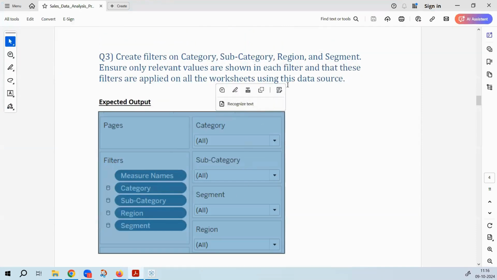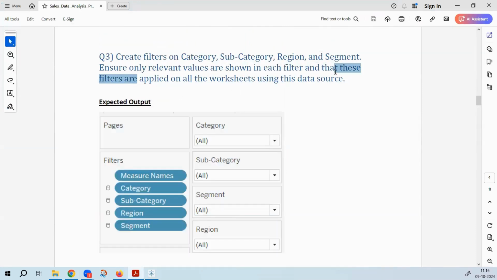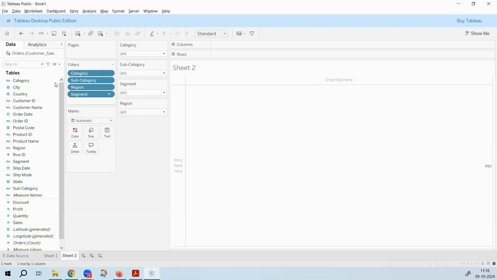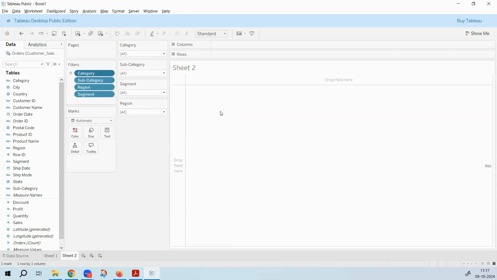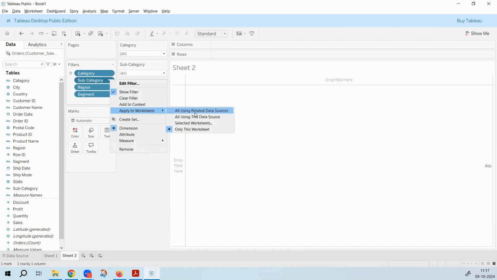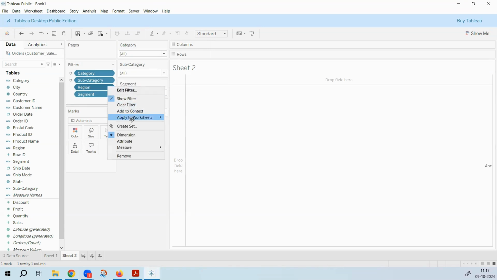And the next question is, make sure that the filters are applied on all the worksheets using the data source. The data source is orders data. All the worksheets that are using this data source, filter should be shown there. If that is the case, then I would click on this and say, apply to all worksheets related to this, all using this data source. This is what we meant to say. Then you will get an extra symbol saying that all the worksheets that are using this data source, they will get this filter.